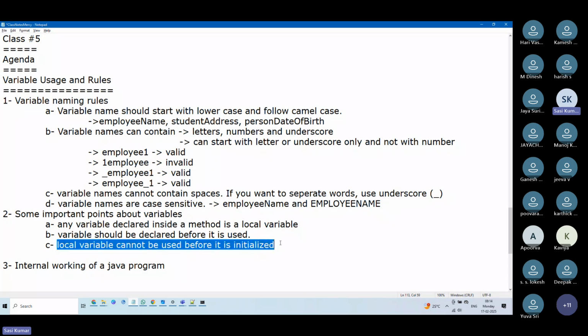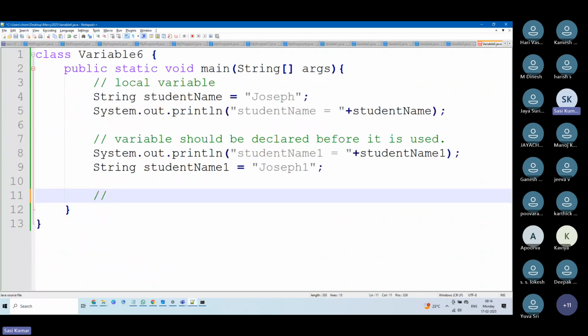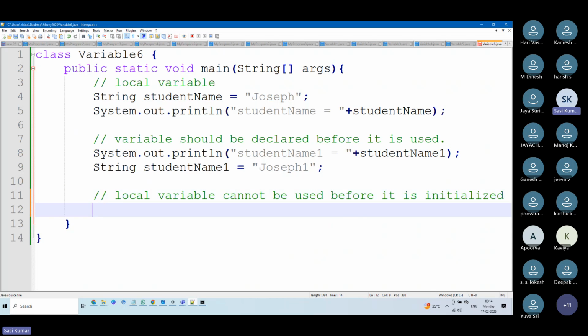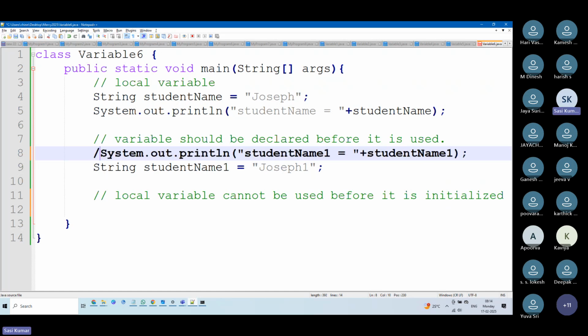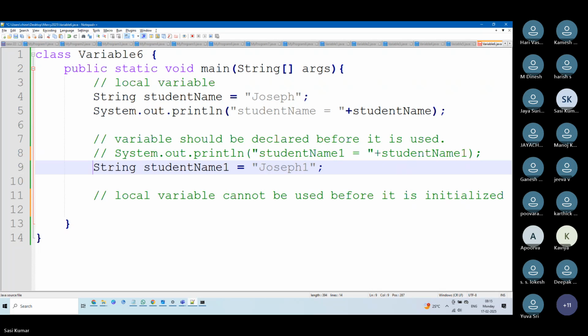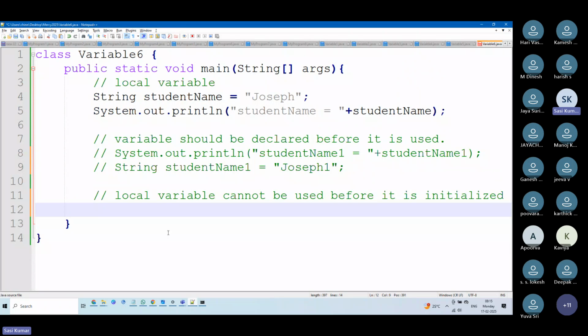I'd like to experiment with this with one more example. Let me write down a comment here. I'd like to comment all this. Now, it cannot be used before it is initialized, right? So I'd like to say student name 2 is equal to Joseph 2. So I come here and say student name 2 is equal to Joseph 2.